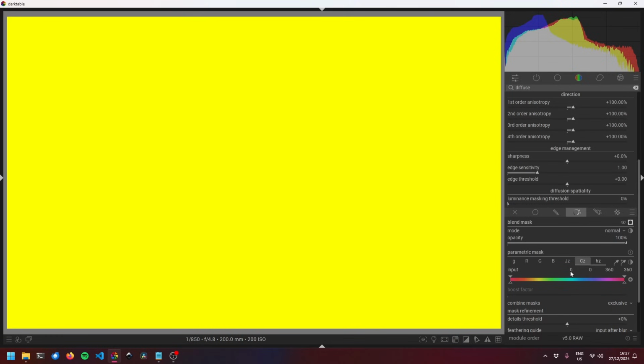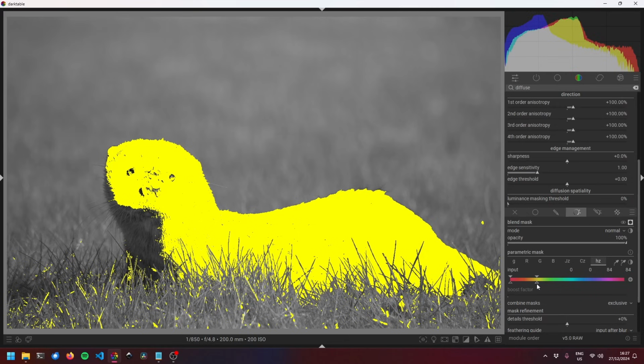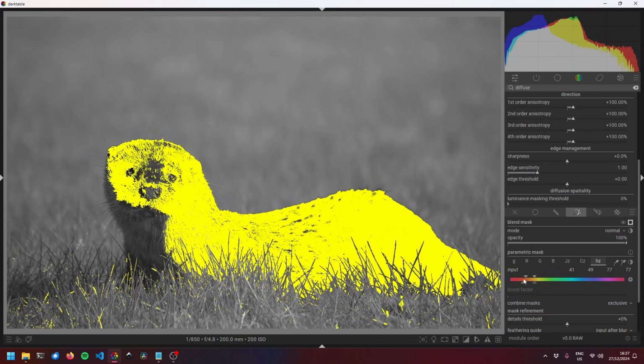So turn on mask preview, and we know for a certain fact that we want to exclude the greens and yellows. So let's pull those down so that we're excluding them, and there we immediately see the difference. Okay, so we're really just selecting the otter. And I don't think we really gain much by pulling up this end, because these are the browny warm tones that make up the otter's fur.